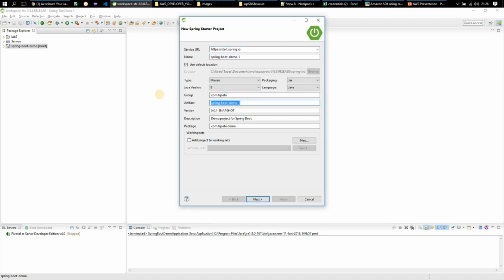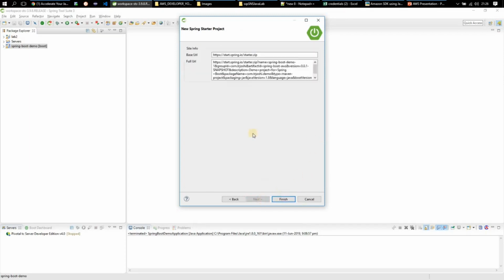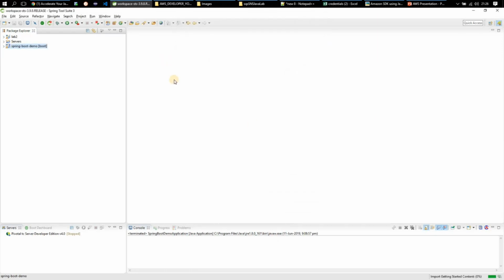Let's leave it. Spring Boot AWS. Next, let's have Spring Web Starter. We don't even need Spring Web, but still let's have it. Meanwhile it is setting up the project, we can discuss the SDK.